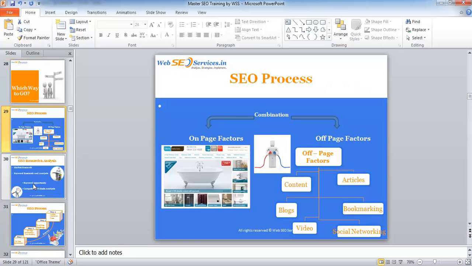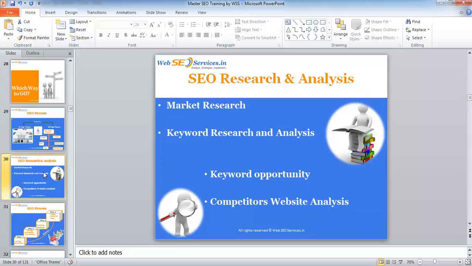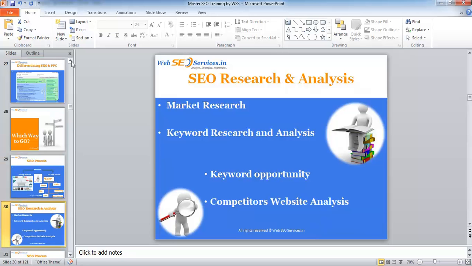Well, before we go into the details of on-page and off-page, the first thing we are required to do is, of course, to decide which keywords to target for your website, for your business website. Now, the most important thing in SEO is the selection of your keywords. A keyword is nothing but a particular search term that you feel people might search related to your website.